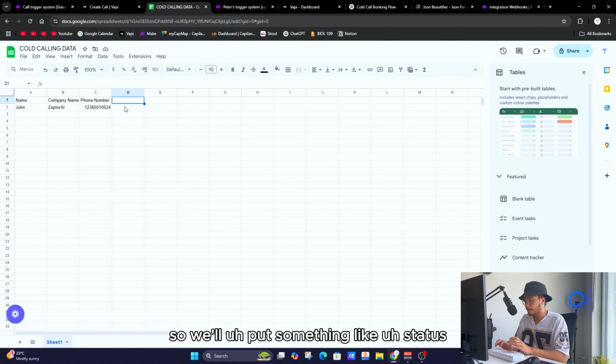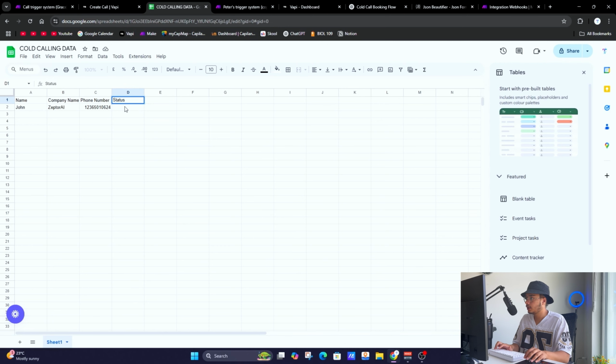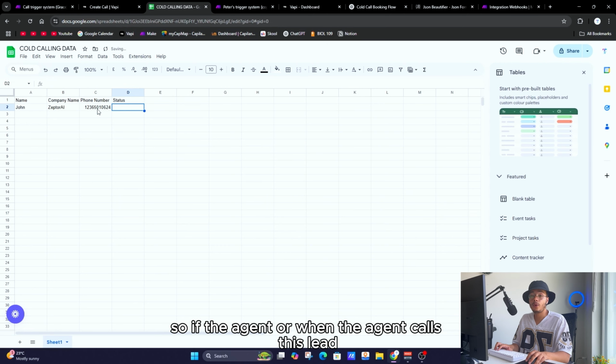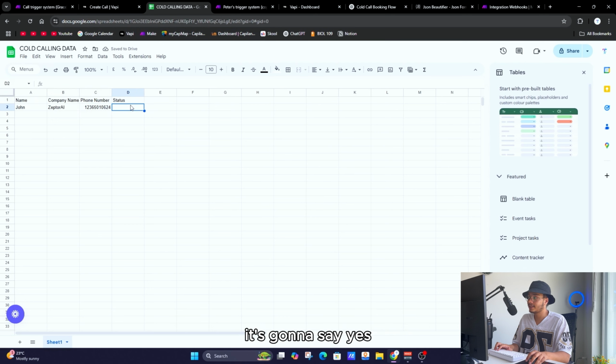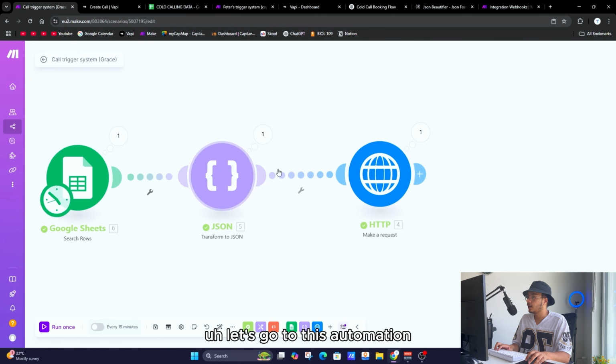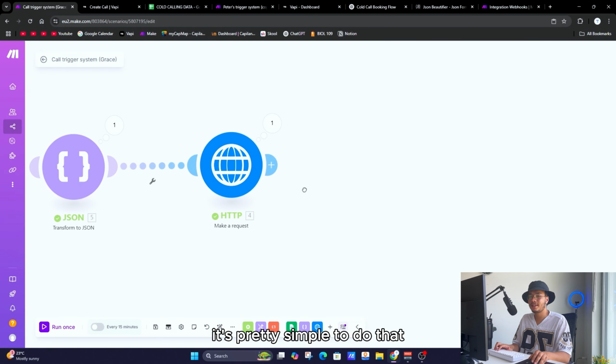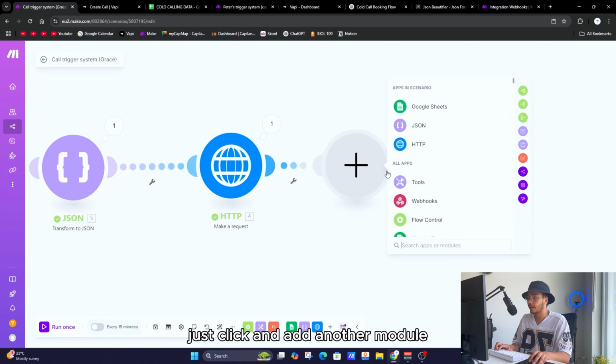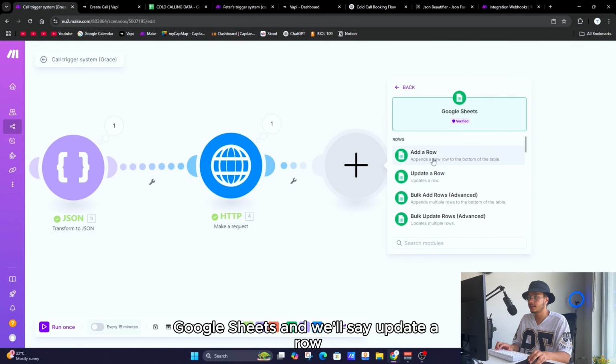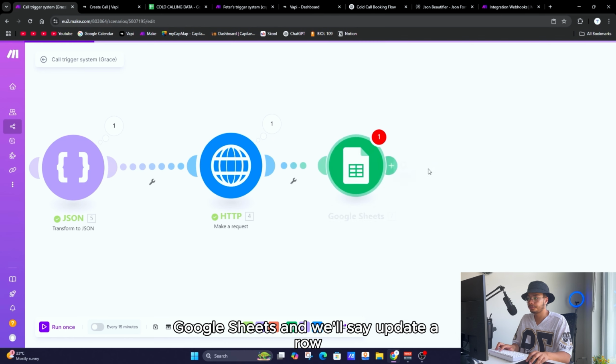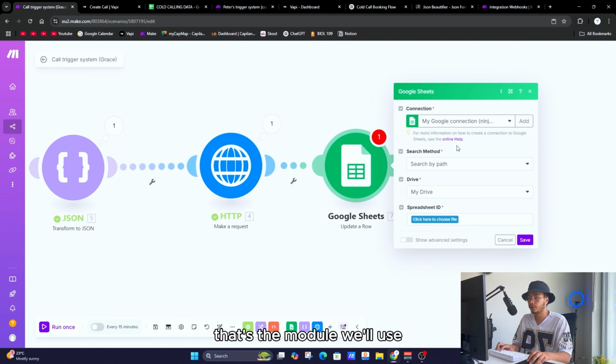So we'll put something like status. When the agent calls this lead, it's going to say yes. Let's go to this automation. It's pretty simple to do that. Just click and add another module, Google Sheets, and we'll say update a row. That's the module we'll use.